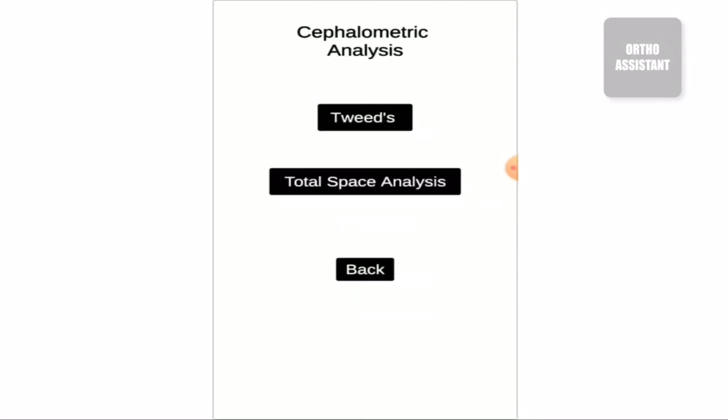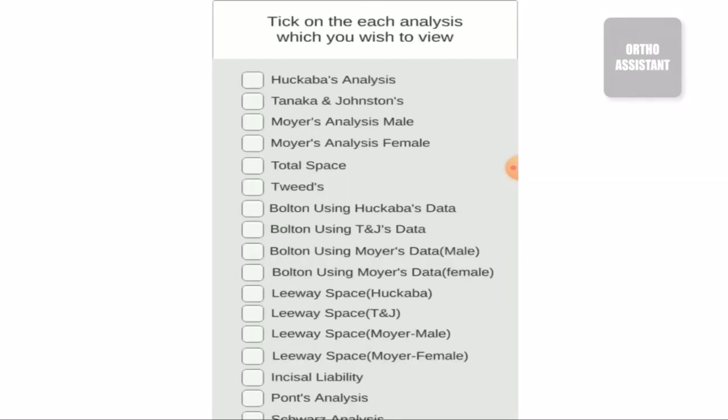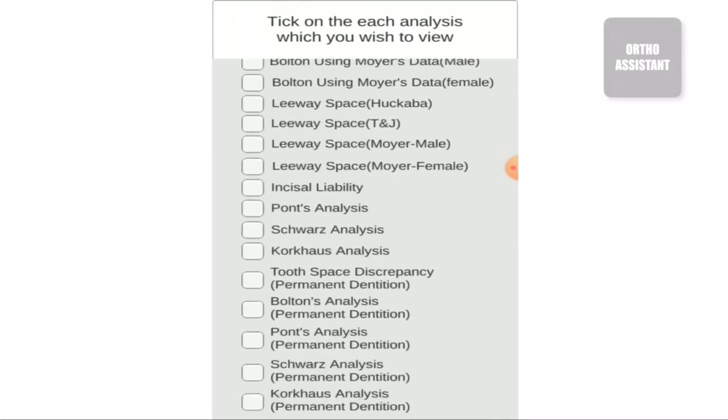Back. If you don't want to screen save a particular result of a particular analysis, you can go for the view combined results. Display it, whatever analysis you have done, you can choose it.